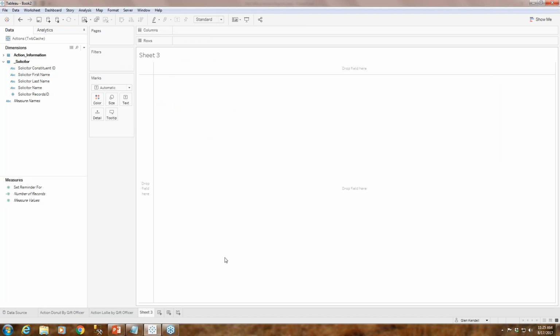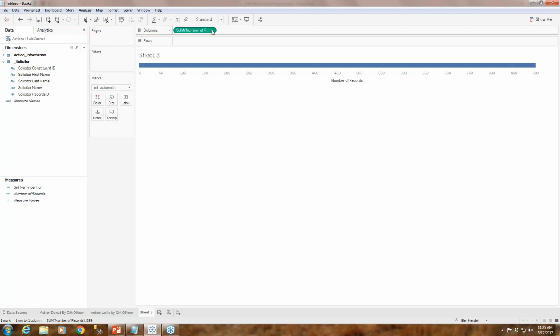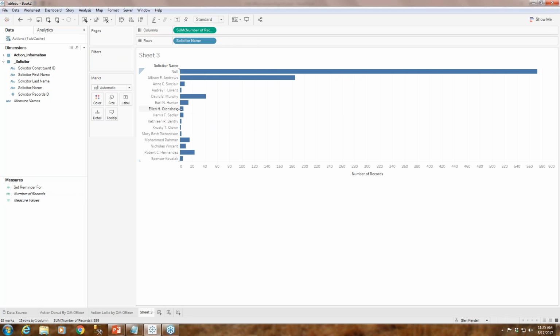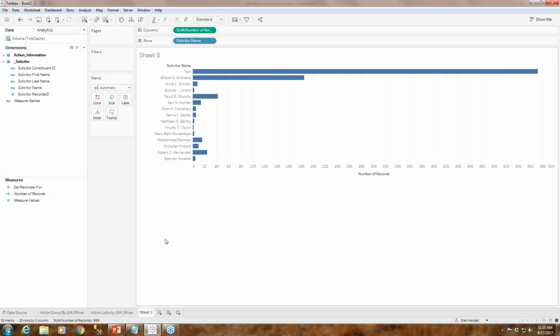All right, let's make another one here that's looking at all of our gift officers and do a little bit of ranking of their actions. So to do that, we're going to, again, start with the number of records here. So this is just counting the number of actions that are taking place. And we're going to look at that across solicitors. So for all of our solicitors then, here's how they rank.